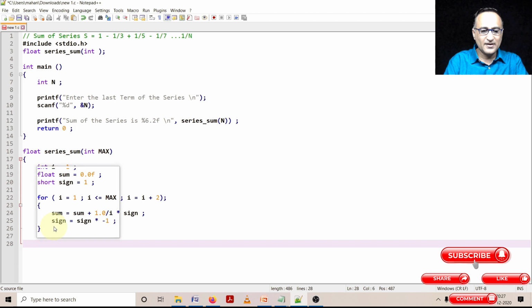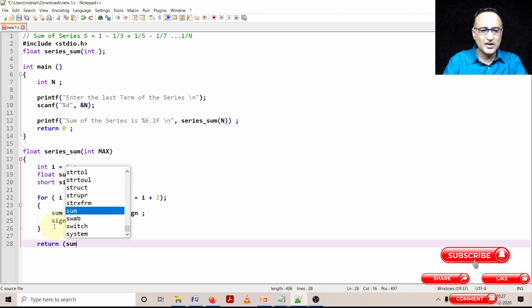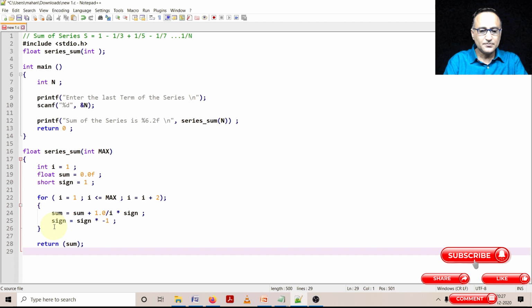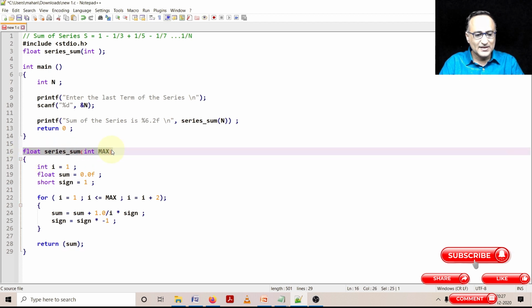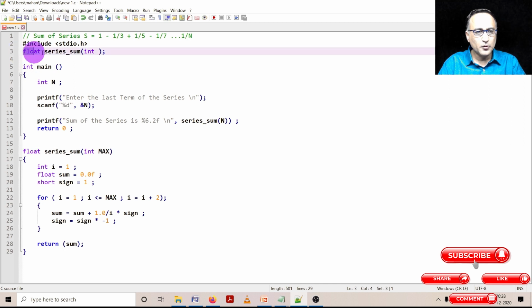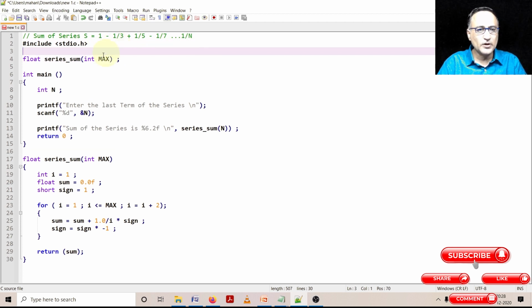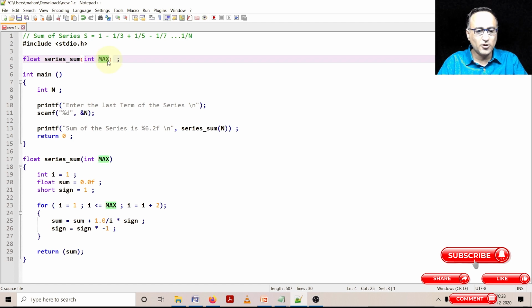Once the sum is calculated, in the very last step of this particular function, I'm going to say return sum. And then I'm going to terminate this particular process. So in order to have the signature or the prototype, I can simply copy this function and put it at the top here. This becomes the signature or prototype of this particular function. And once I have used the prototype, I can give the name of max, any variable, or I can even say int z, doesn't matter, or I can even remove this and just say the parameter is of the type int.